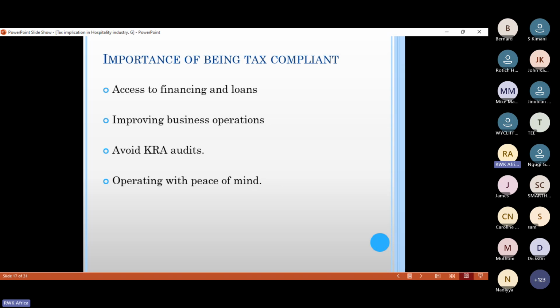The other importance is staying compliant is going to help you avoid or minimize the risk of being audited by KRA. So ensure you are compliant. It's going to save you from unnecessary disruptions with the taxman.